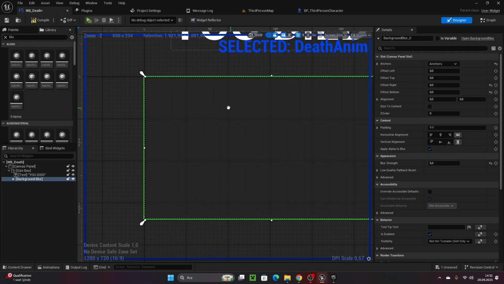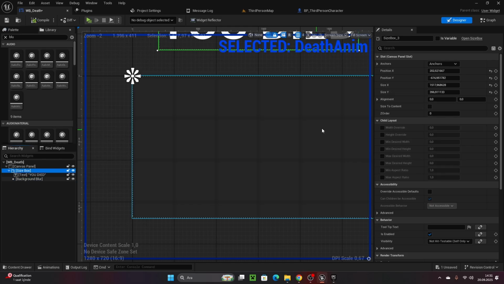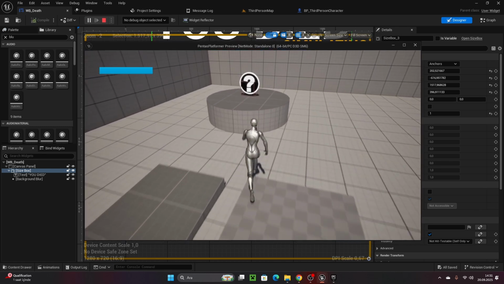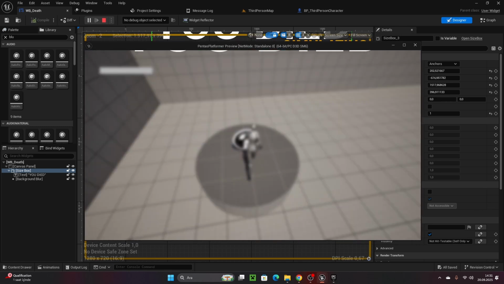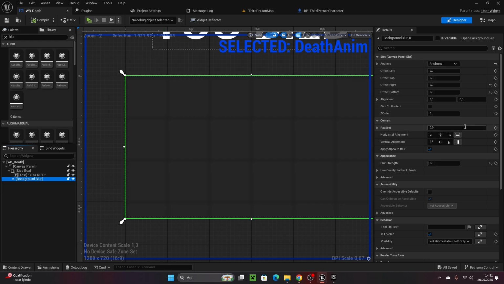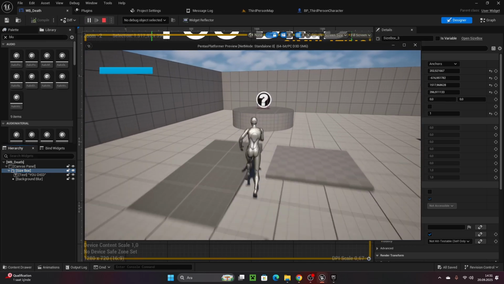I forgot to say this: in this widget blueprint we can set our size box ZOrder as 1, so it's not going to blur this text, I guess. Yes, or set background ZOrder to -1, but I think the size box is quite good. Okay, that's it.